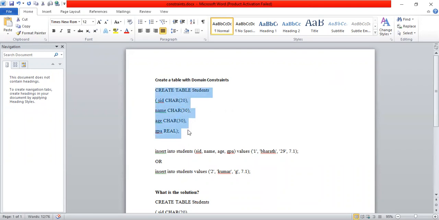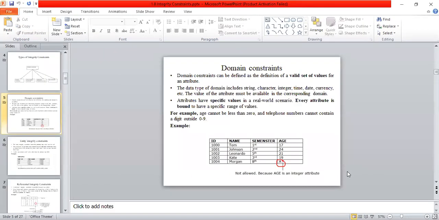Today's agenda: what is the meaning of domain constraints, how we will rectify them, and what is the solution for this type of domain constraints. Before we move to the practical session, I will explain the meaning of domain constraints. In integrity constraints, we have four different types: domain constraints, entity integrity constraints, referential integrity constraints, and key constraints. First, we will discuss the domain constraints.